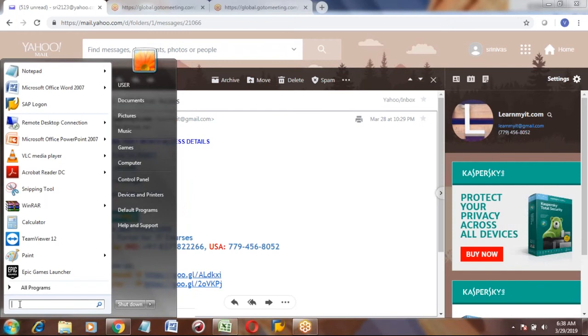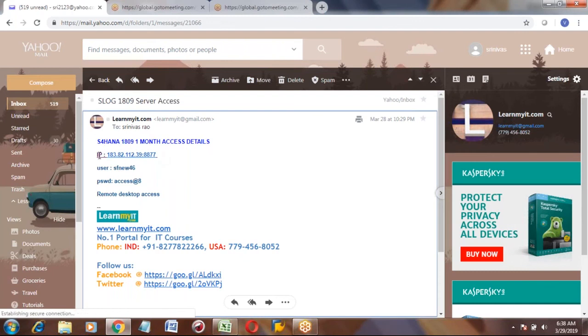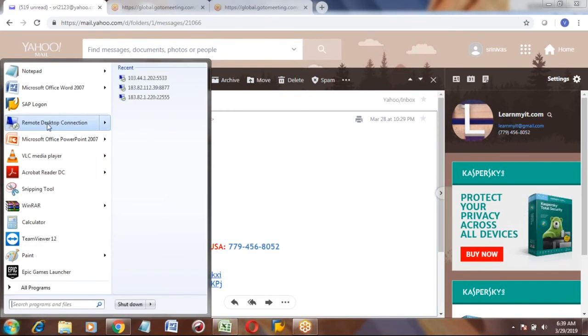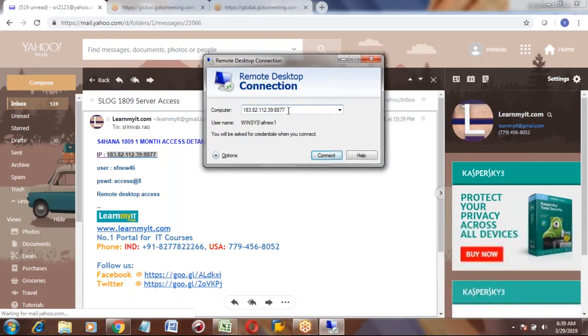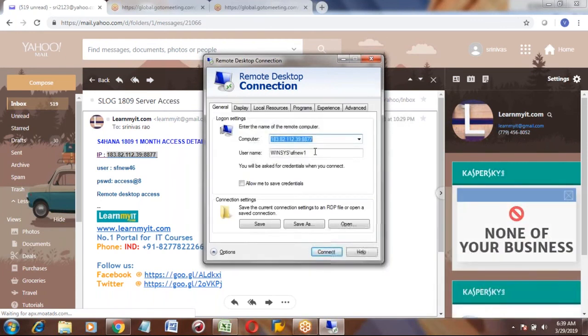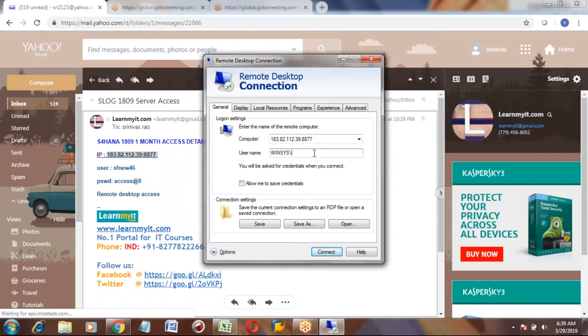Murli will send you the details, so from there you can log in. Now I will show you how to log in. In the email, there will be an IP address. You can copy that IP address, and you can see the remote desktop icon. Open that remote desktop and enter your IP address in the computer field. The user ID they will also give you. For example, my user ID is SF new 46. Enter computer and user ID, and click on connect.